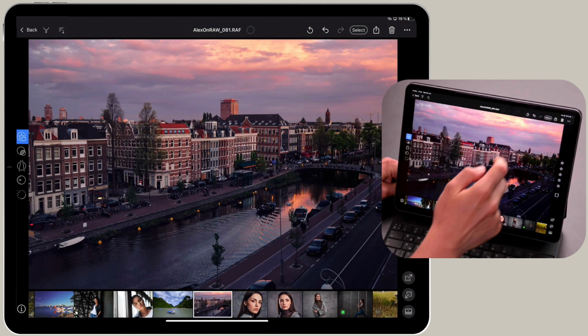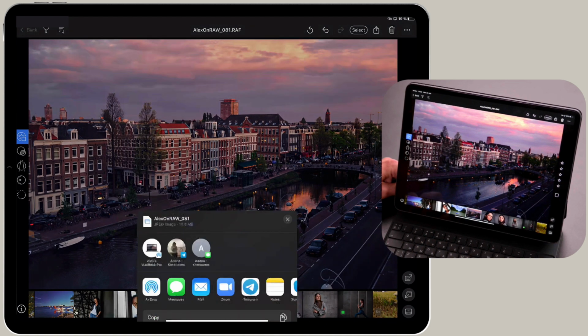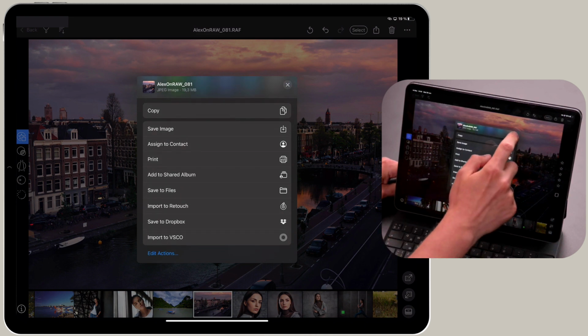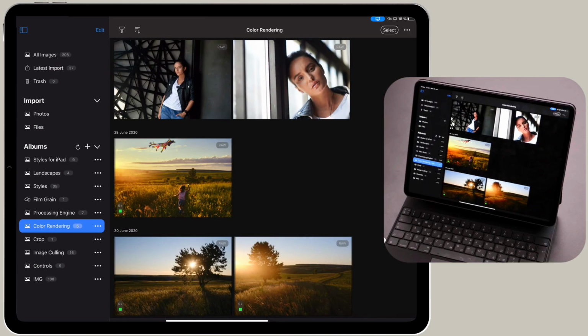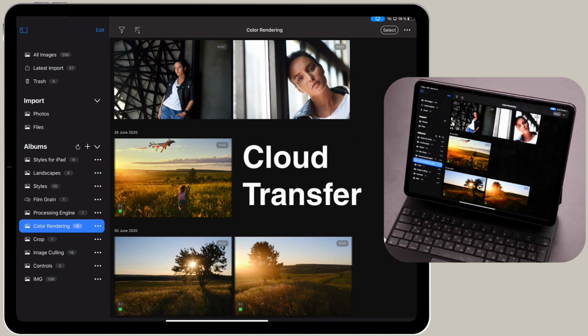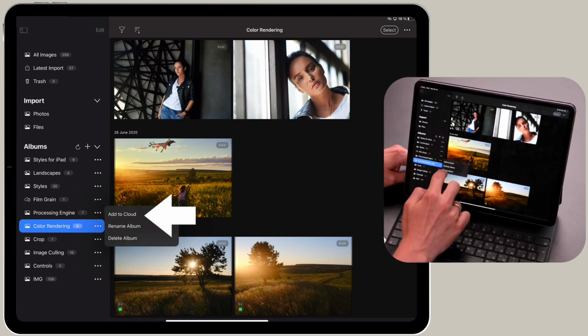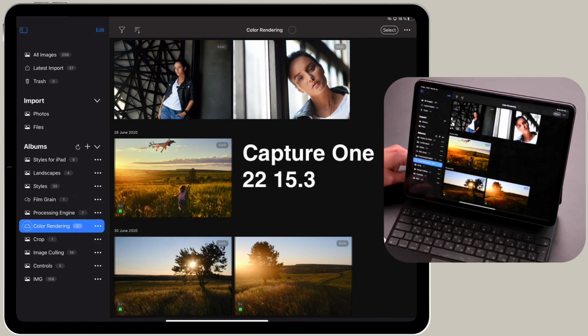Now let's click Export and here we can set the destination. You can save your image to Photos, Files, Dropbox or just AirDrop it to your desktop computer. Still, if you make only initial adjustments on iPad and you need to finish the editing on your desktop Capture One, it's way easier to send images using the Cloud Transfer. Cloud Transfer requires Capture One 22 version 15.3 or newer, so make sure to update your software.